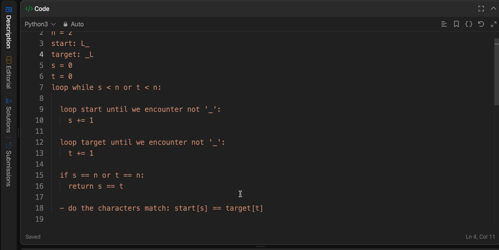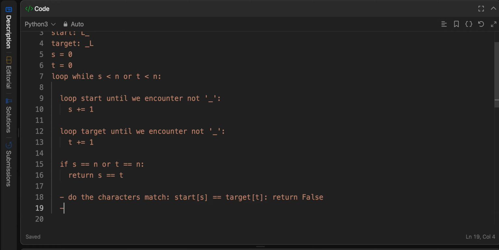It should make sense that we want the characters to match. The very first non-underscore character, they need to match. Otherwise, return false. This is because they can't be made. The start cannot be converted to the target. Next question.